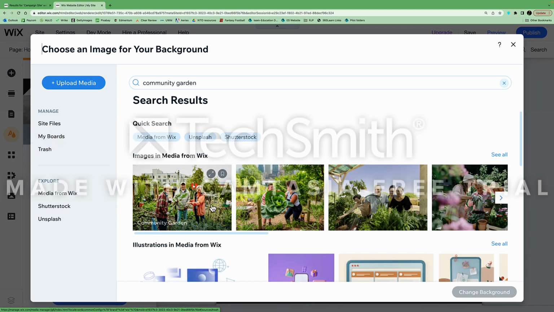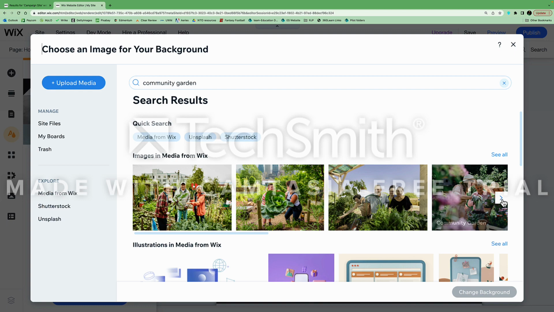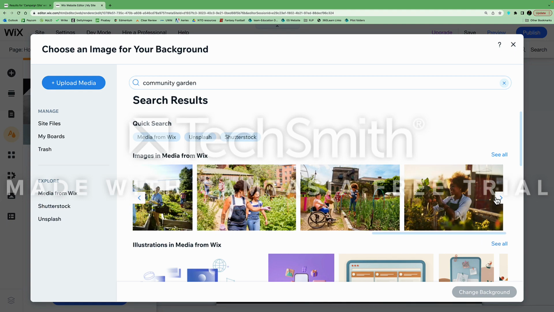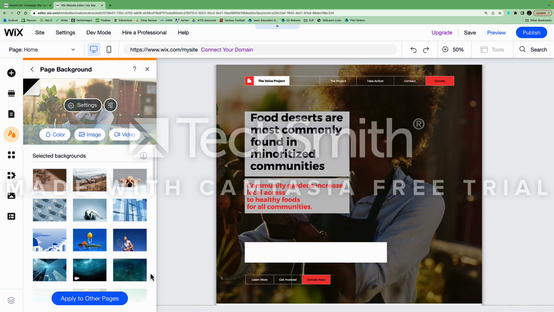And here you're given an opportunity to upload files that you have saved on your computer or use the search bar. You notice I've already entered in the words Community Garden, which pertains to my cause campaign, and you have many different results to choose from. The one that I'm going to select will come from Wix, and I like this one in particular, so I'm going to click Change Background, and now it will be applied to my website.